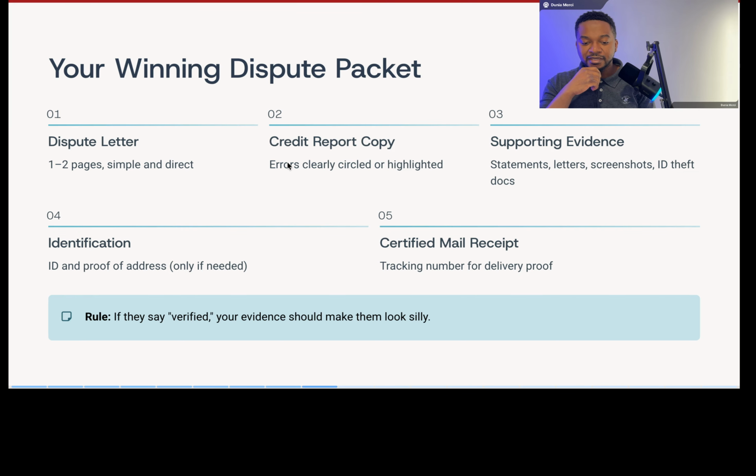Okay, and when you send out that dispute, make sure that it's actually certified mail. That way you have a track record of what you send out, and you're able to have a receipt of when it was actually delivered.